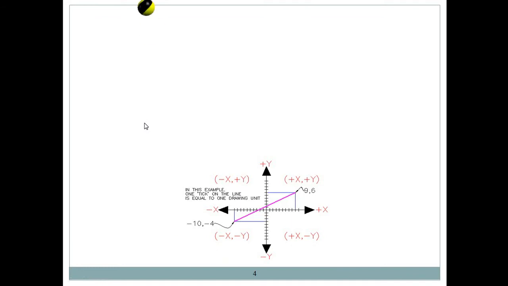Now we need the coordinate system. This is the x-axis and y-axis coordinate system. Then there is the 4-quadrant operation. In the first quadrant, it is plus x and plus y, the positive coordinate system. In the second quadrant, x is minus and y is plus. Third quadrant is minus x and minus y, and the last quadrant is plus x and minus y. This is the coordinate system using AutoCAD.